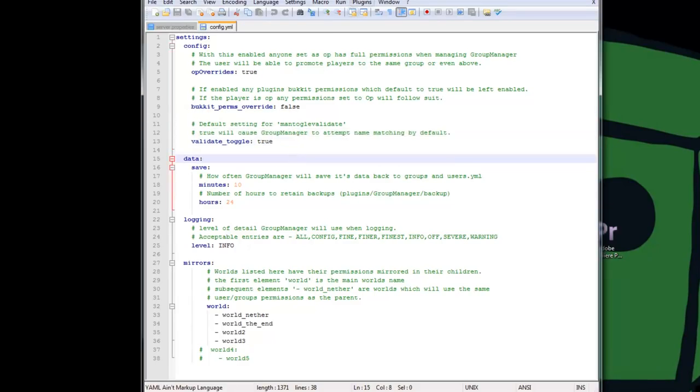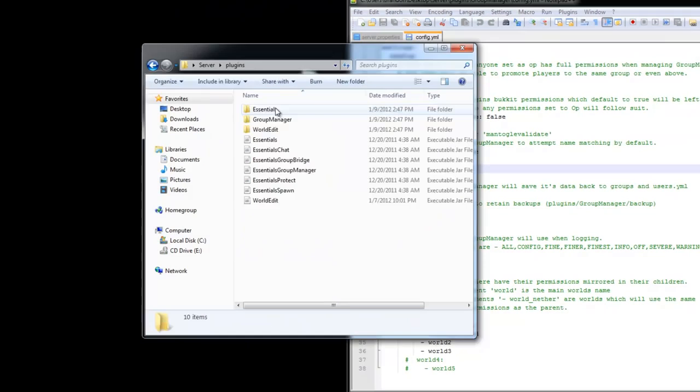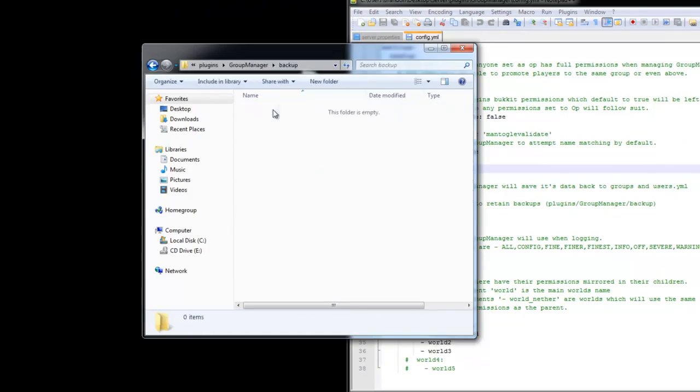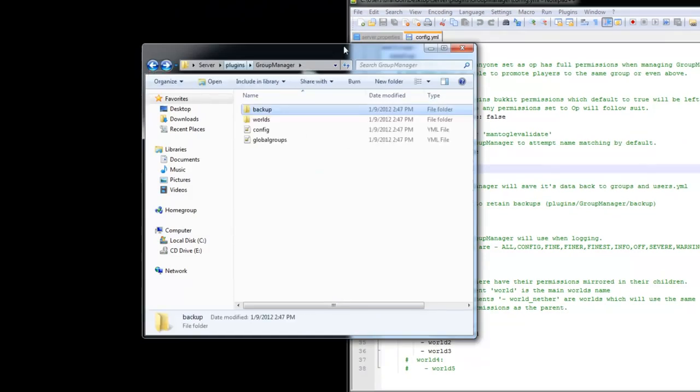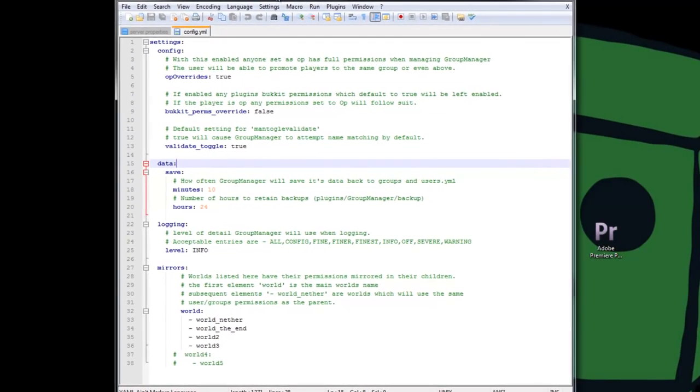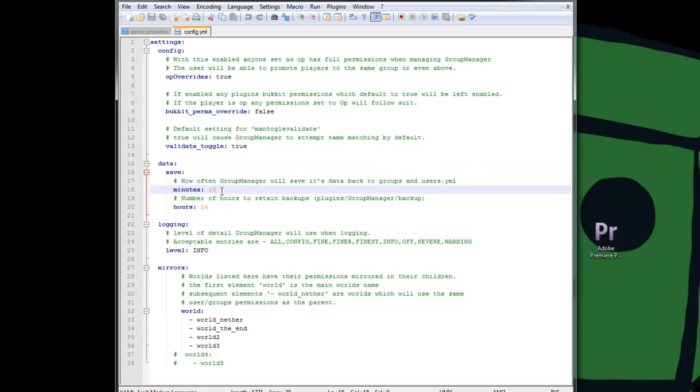Now this is a backup. Backups go in the backup folder. I'm not sure if it created one, and it did. So this just makes a backup of your groups and users files, just in case you mess up or screw something up, you can use a backup. This is just how many minutes you want between each backup file. For example, I'd say 60, and it would create one every hour. And then number of hours to retain backups, so you might want to put that as 24 hours. Logging info, you can have it log elsewhere, but I recommend just keeping it as info.